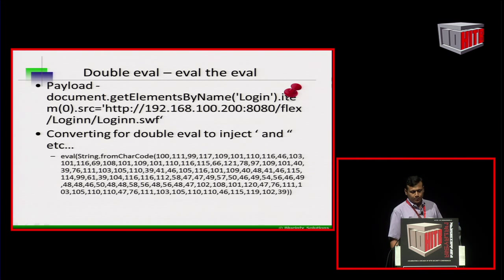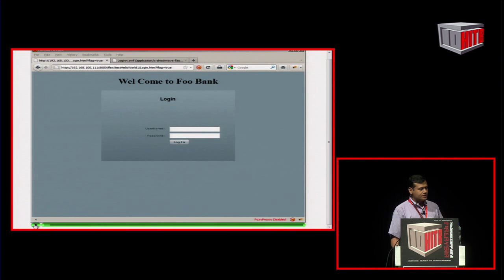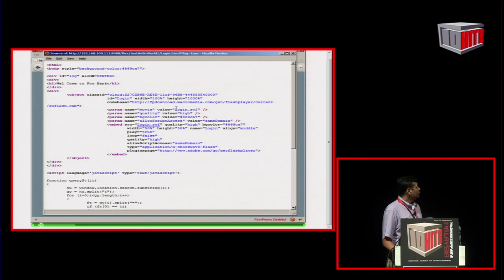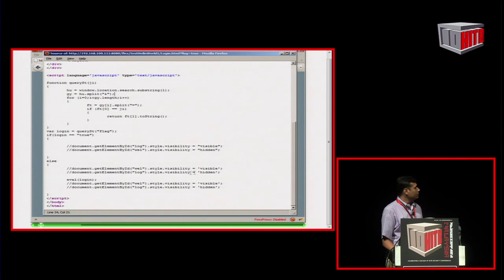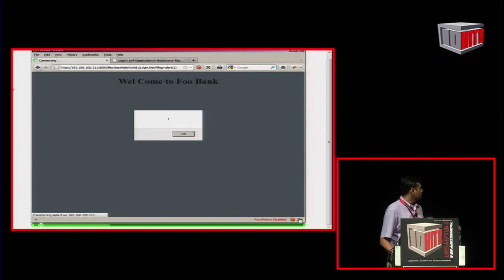Now, for example, if you go over here to a demo page, what we have here is a simple login page from, say, foo.bank. It's a typical bank. This object is actually a SWF file, which is coming from the legitimate domain. If you view the page source here, you can see a login.swf file. Below that, you find one of the DOM-based XSS. So now you go ahead and do alerts, so that you get a pop-up. It's a single DOM application over here.